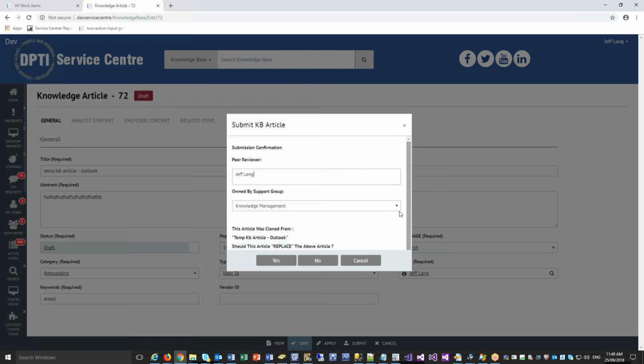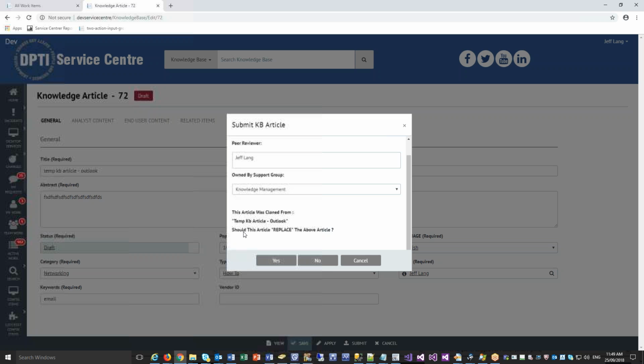And if you're in a single support group, it will automatically select that support group and say that support group owns that article. Right. If you're in more than one, it'll ask you which one you want to do. Now on dev, I'm in those three, so I'll leave it at knowledge management. It'll also tell you that it was cloned from this and ask should it actually replace the above article.